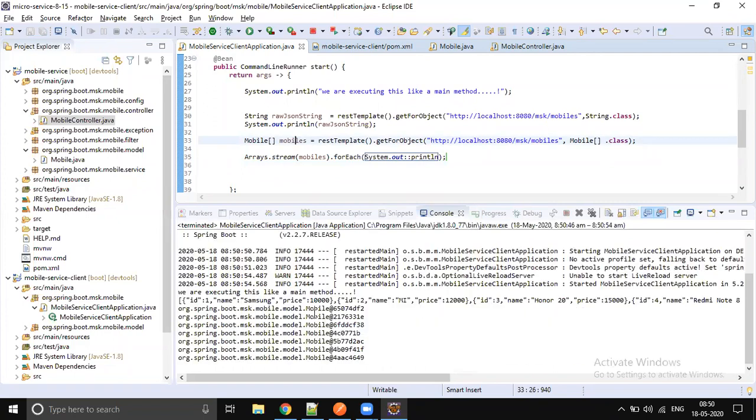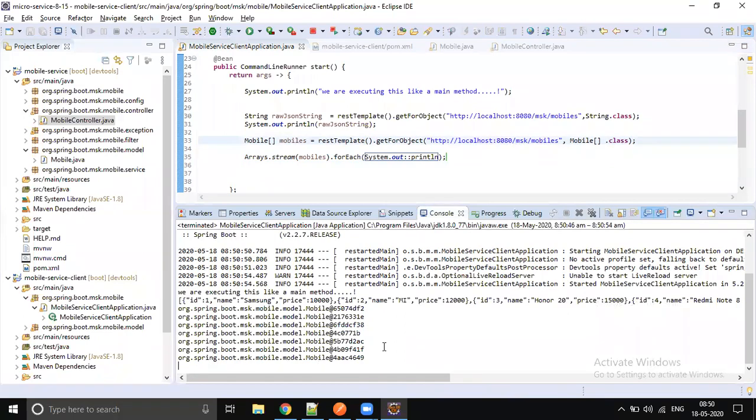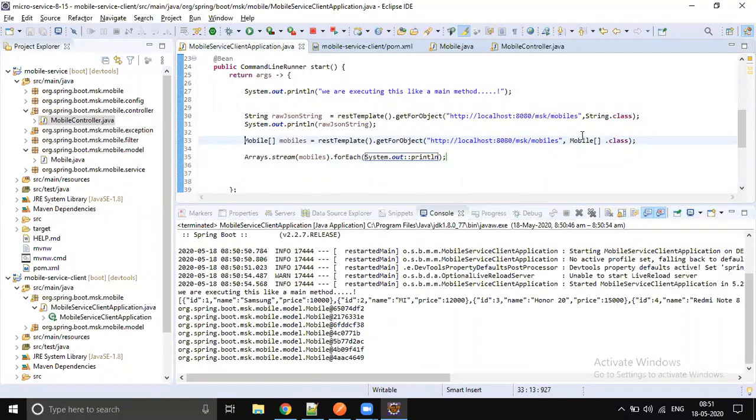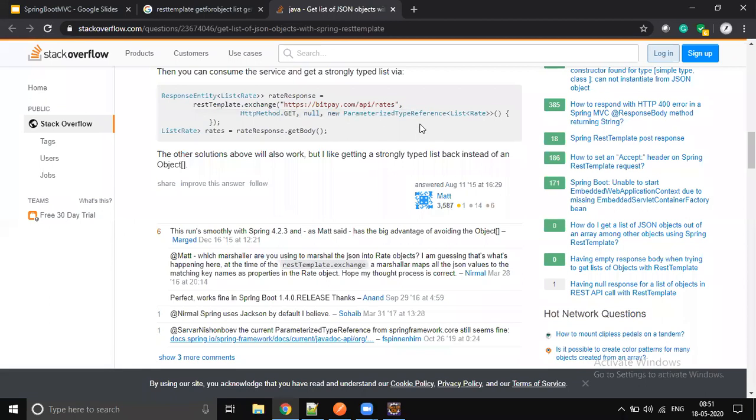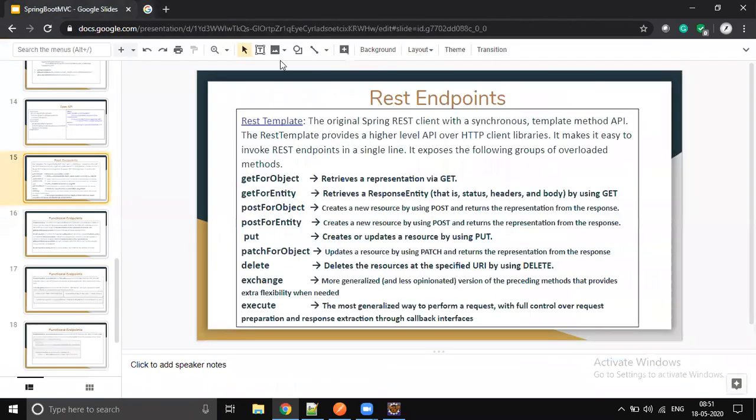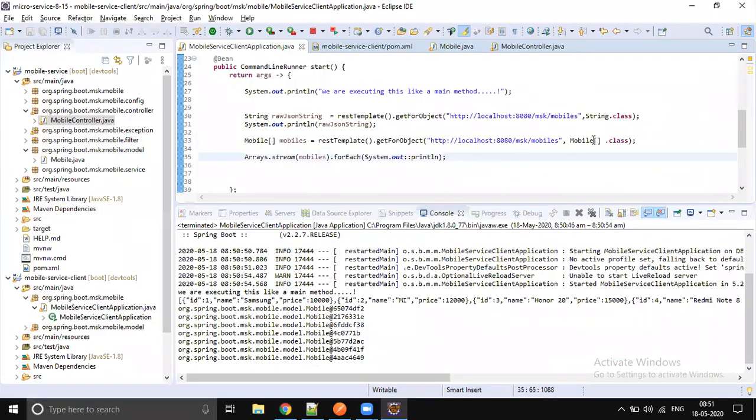Yes, we got mobile data. So, collection, what is happening? The internal generic type is not working, so it's not taking. We should use the parameterized type reference and all. It is not good to use any extra code, because other than our entity classes, it's not supposed to use any extra classes. That's why we are using the array approach.